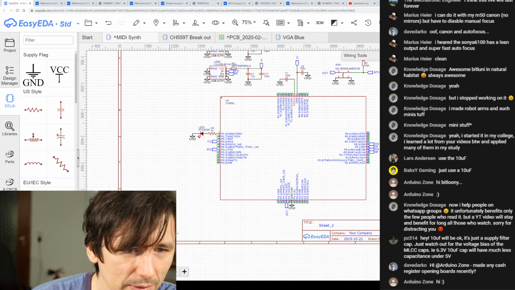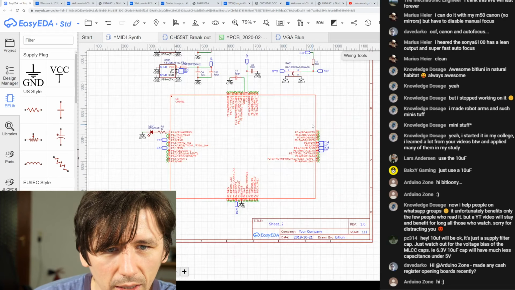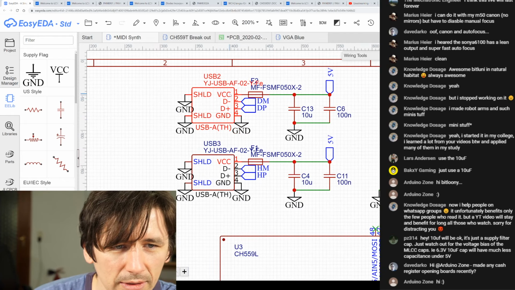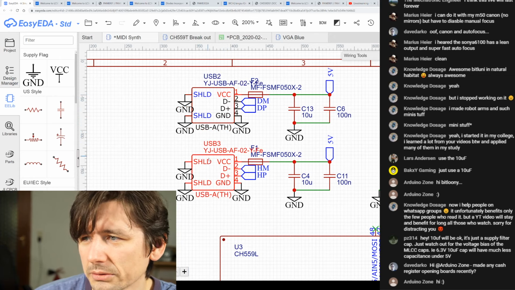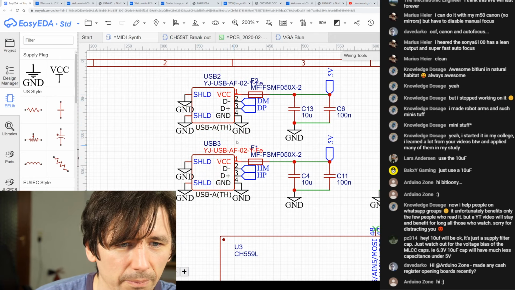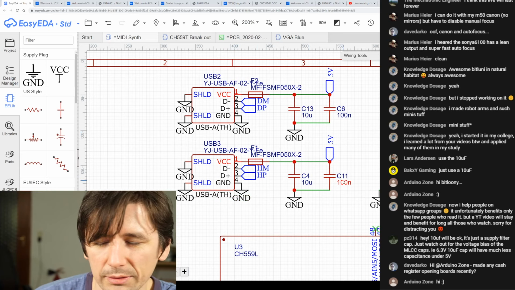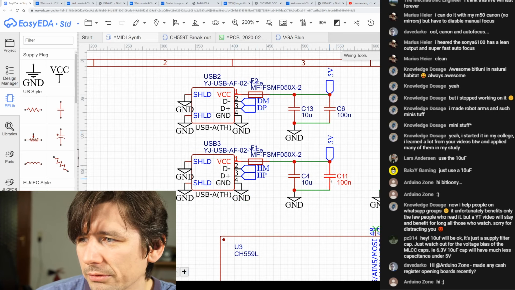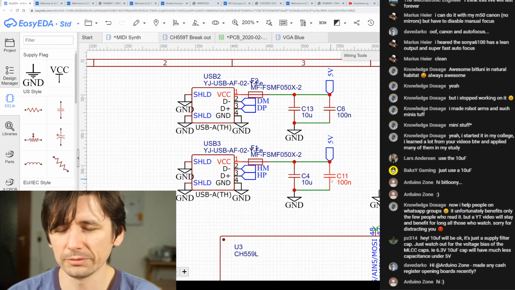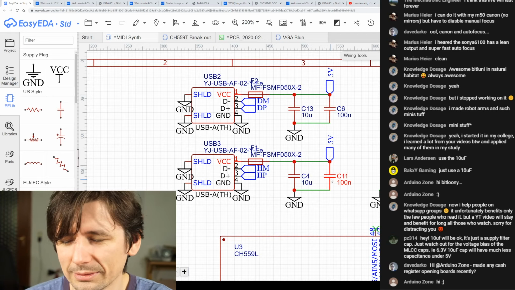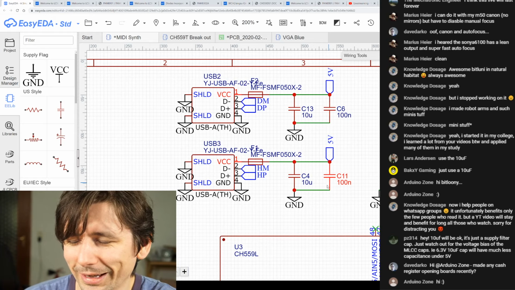And the only other place where I use it is the host jacks for the USB, and these are also only power filter caps. So there is a 10 microfarad and 100 nanofarads. That's also from a reference circuit. And yeah, I will show it to you.